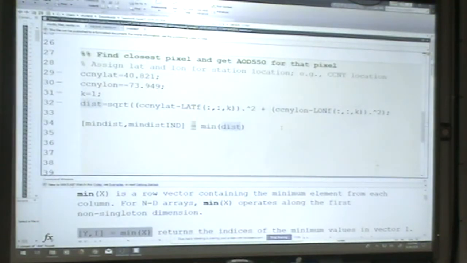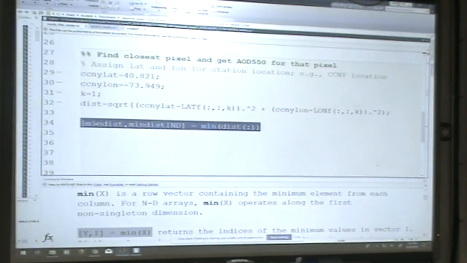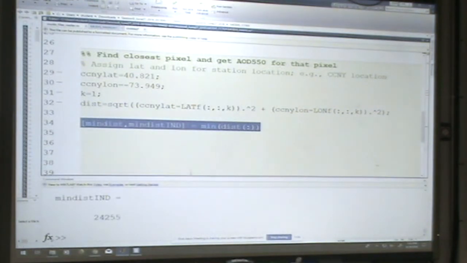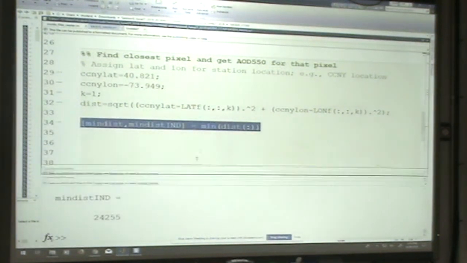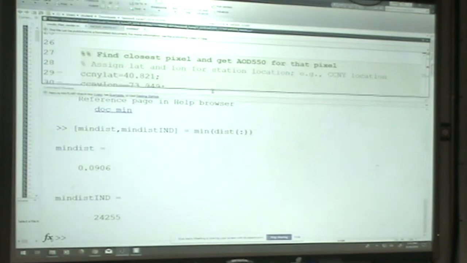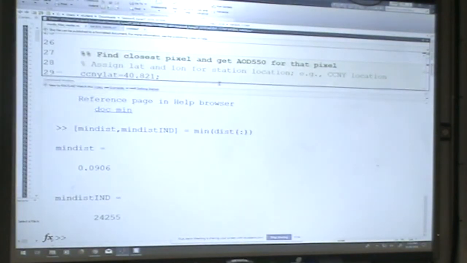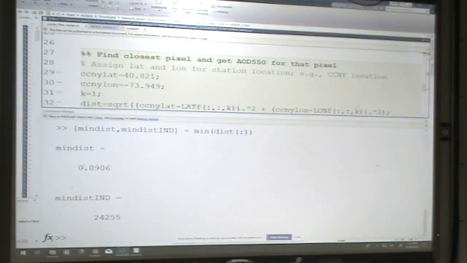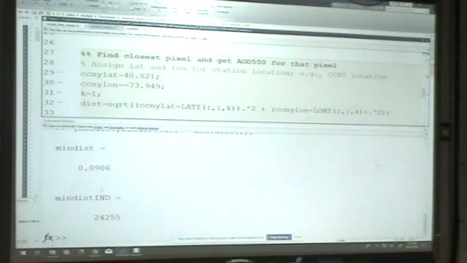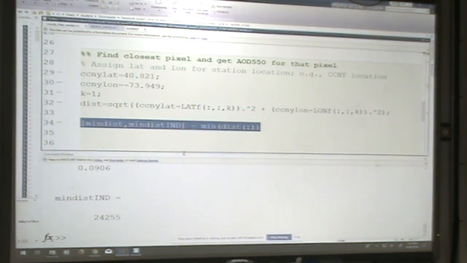One way to do it is I could say, give me the global min of this one file, which is my first file. And let's see what I get. Is that pixel element or index? So I have a minimum distance value of 0.09. Wow. And the index is 24. So does that help me?